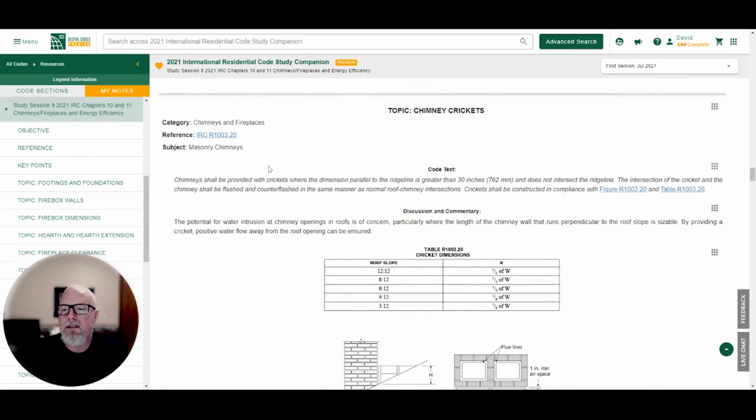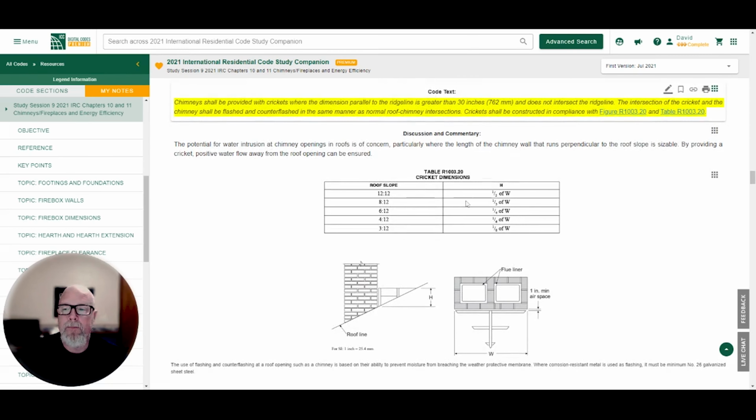Chimney crickets, section 1003.20. Chimneys shall be provided with crickets where the dimension parallel to the ridgeline is greater than 30 inches and does not intersect with the ridgeline. The intersection of the cricket and the chimney shall be flashed and counterflashed in the same manner as normal roof chimney intersections. Crickets shall be constructed in compliance with Figure 1003.20 and Table 1003.20.